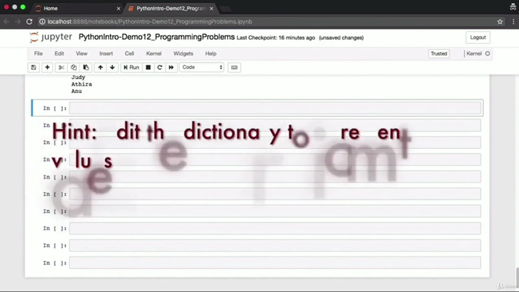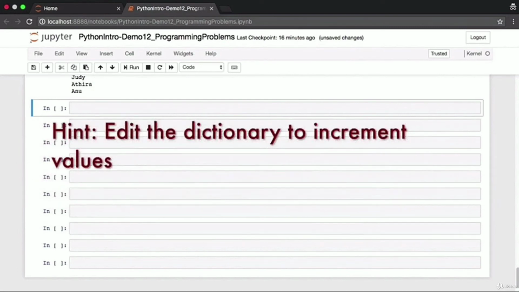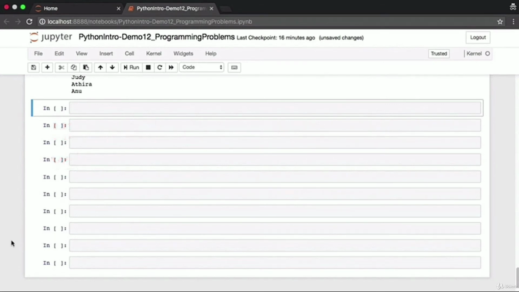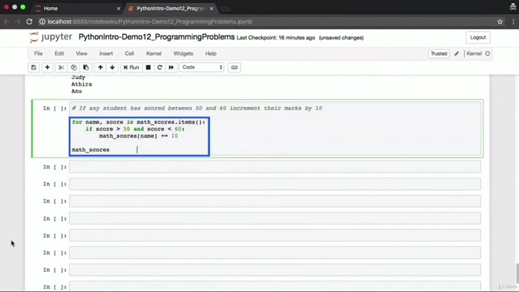The only hint that I'm going to give you here is that this is very similar to the last problem, except that our conditional checks have changed somewhat. The other difference is that we actually want to edit a value present in the dictionary. And here is the problem solution.